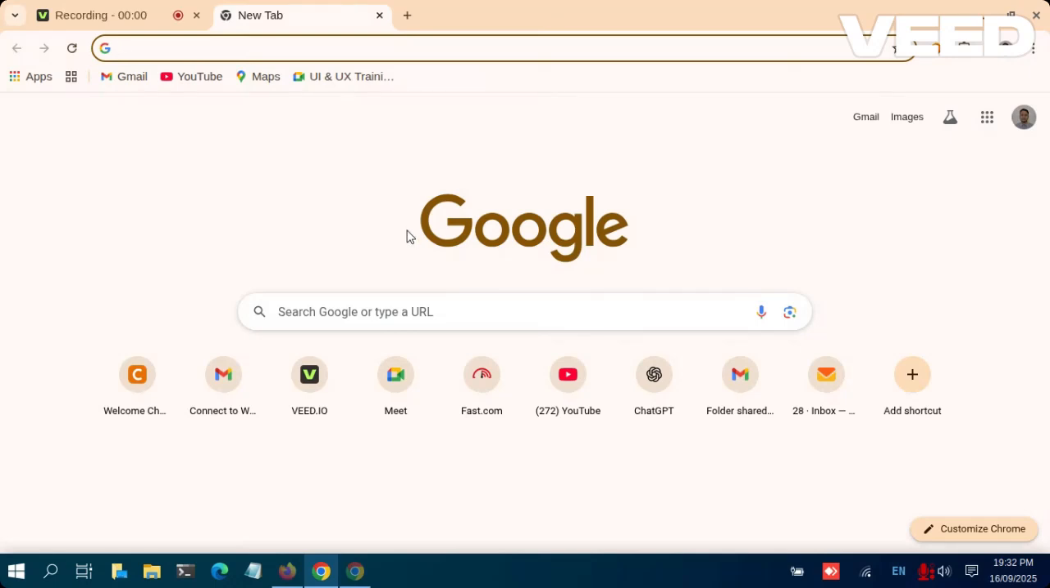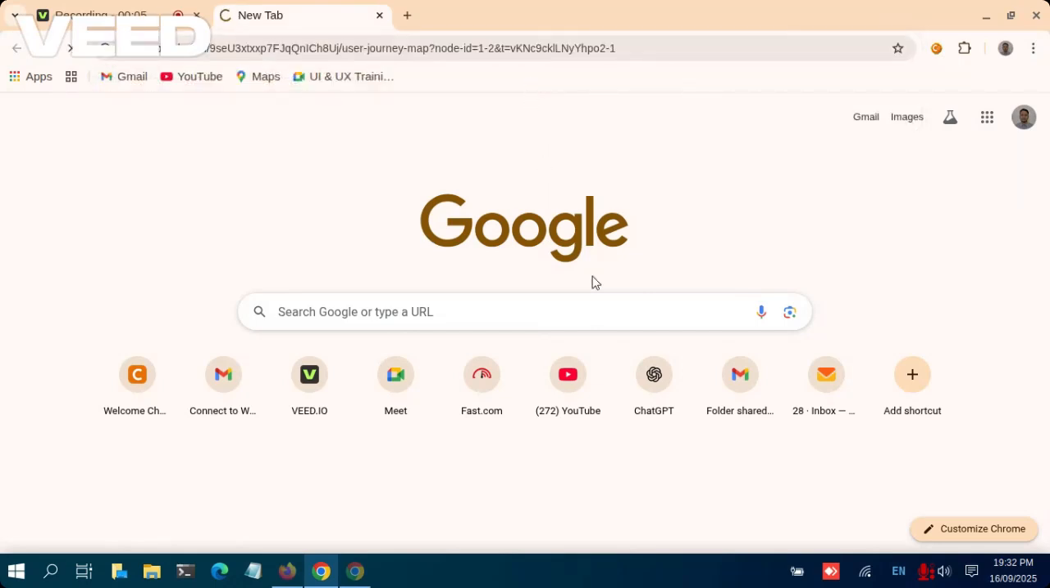Hey students, first copy the link from the WhatsApp and then paste it into your browser. It will open.